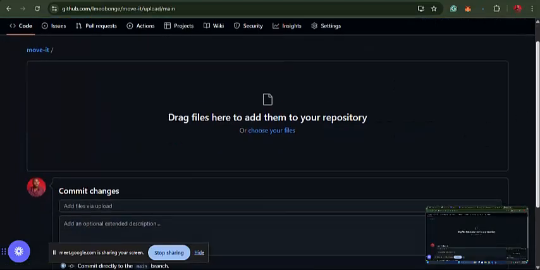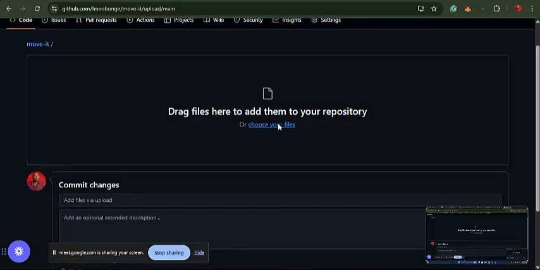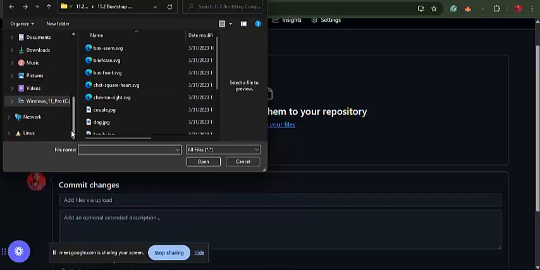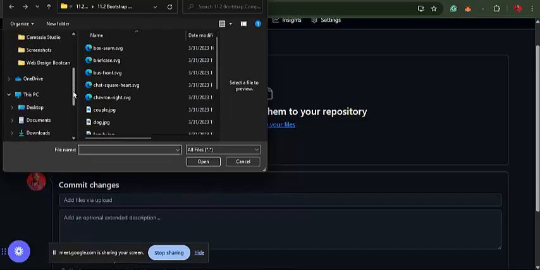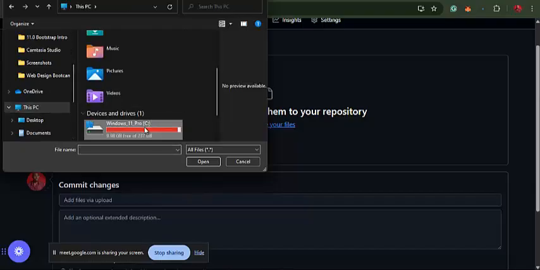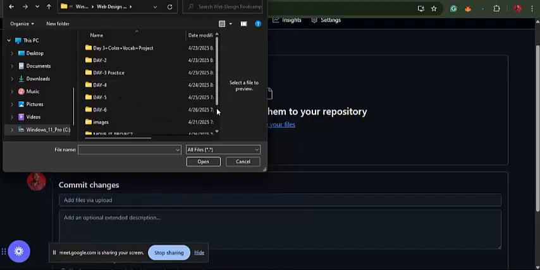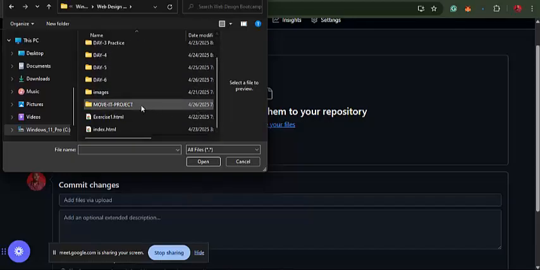It brings us to this page, and what we want to do is click on choose your files. Then you go into your project folder, the website you're building. Mine is inside this PC, then inside here. Then I go into Web Design BootCamp, then look for the project, which is the Move It project.